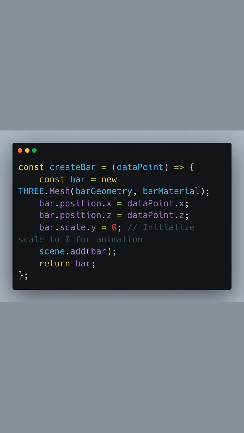Here's a function to create individual bars from the data points. For each data point, we create a mesh using the geometry and material we just defined. We set its position based on the X and Z values from the data, and initially set the Y scale to 0 to prepare for the animation. Finally, we add the bar to our scene.